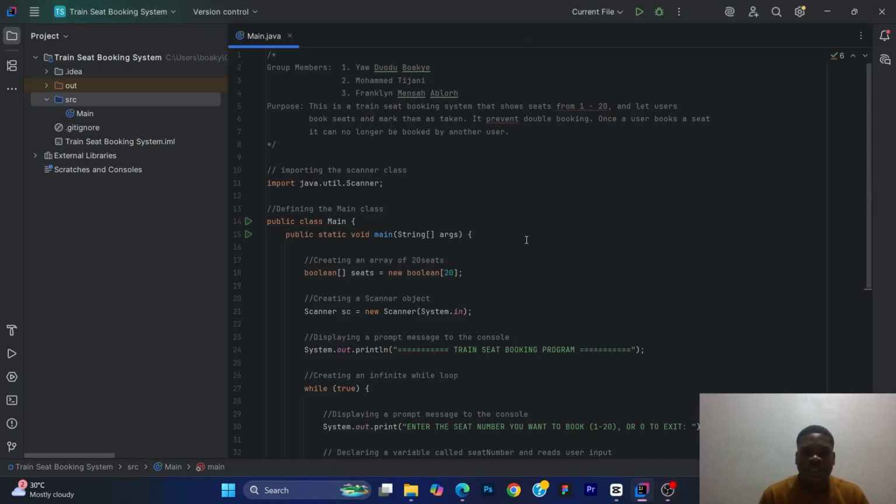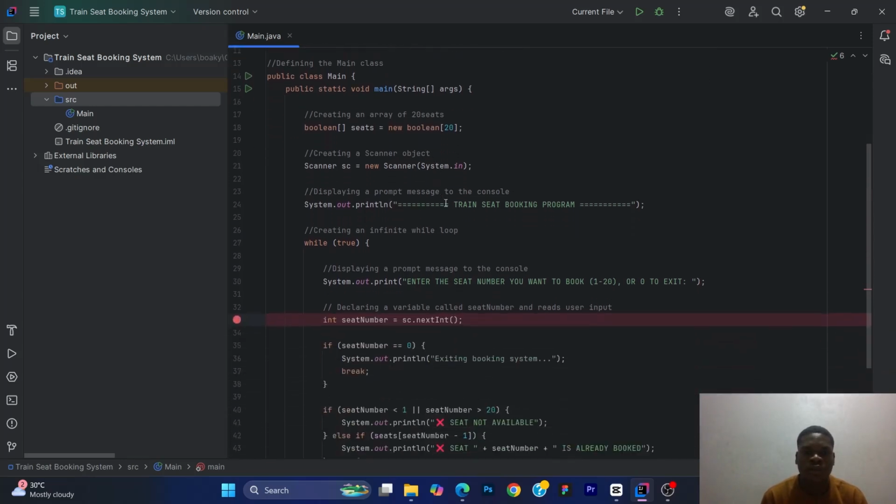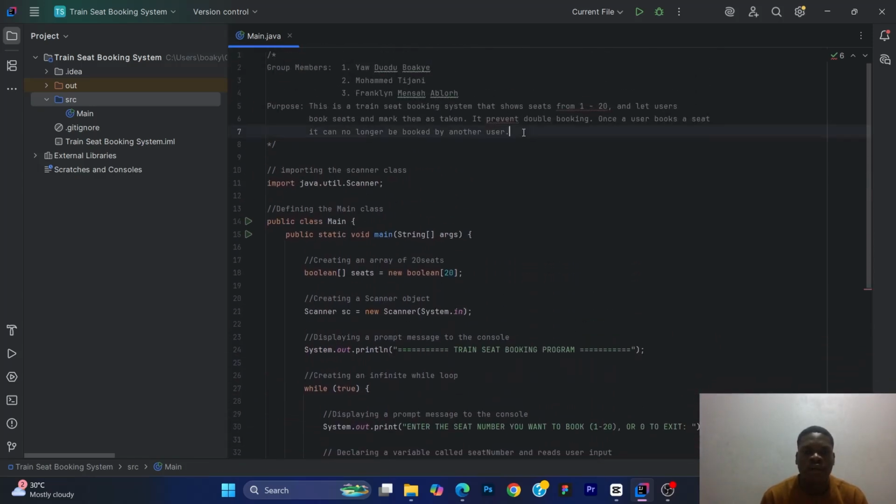I'm Yaw Duodu Boakye, a member of Group 13, and we are 3 members presenting on this code. With our program, we are to develop a train seat booking system.